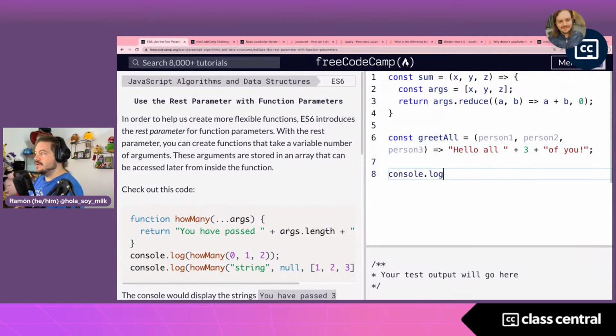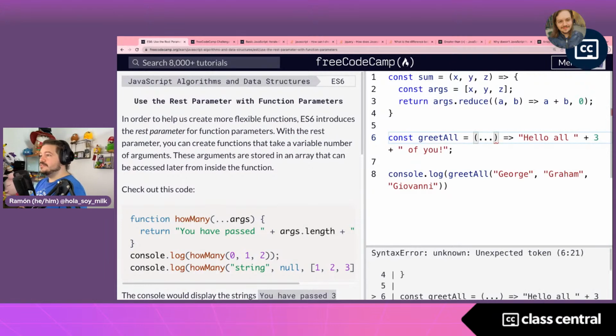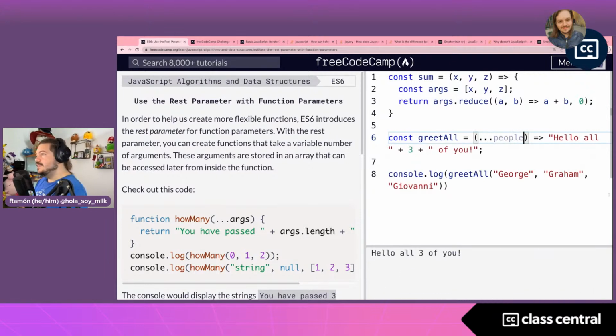So let's console log greetAll with 3 people. We'll go with George, Graham, and Giovanni. Forgot a space here. So we're doing hello, all 3 of you, which is all well and good. But if we want to be able to greet as many people as we want, we can use the rest operator, and that is done with triple dots, people. Now we've got this special parameter here that lets us pass a list of people.